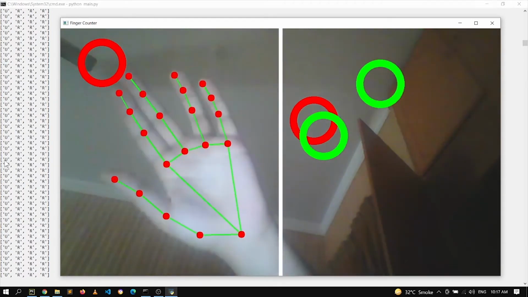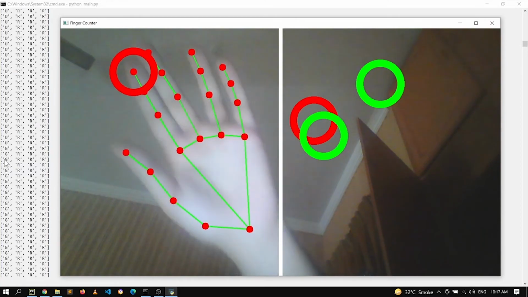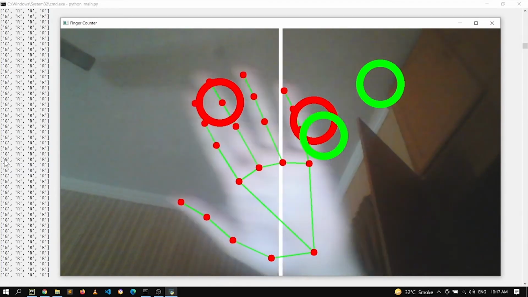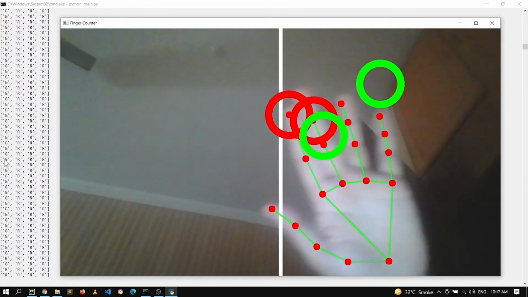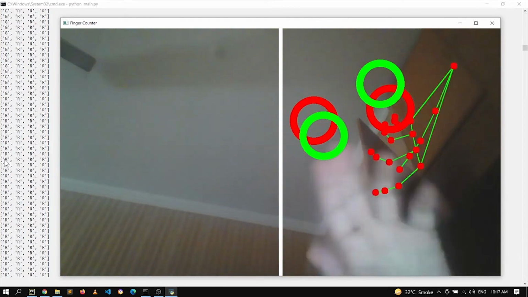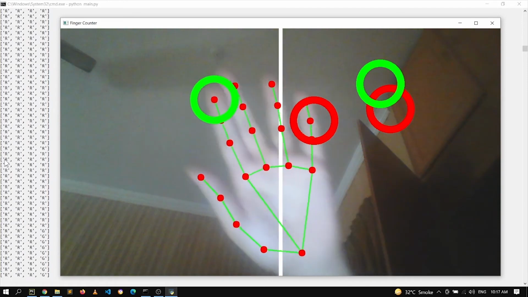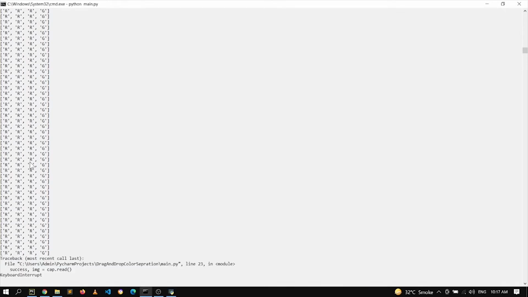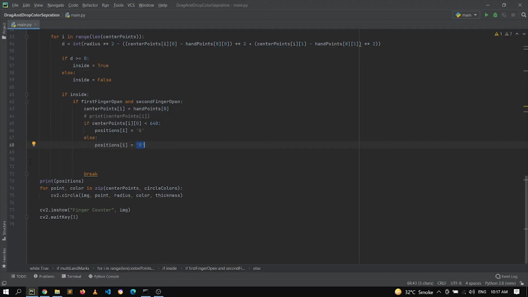Same will happen for this one. Currently it's in the green region, and if I move it over here, now it's in the red region. Let's take another one and move it back, and it's again in the green region. So that's the basic idea that we have implemented, and now we are almost done with the game.